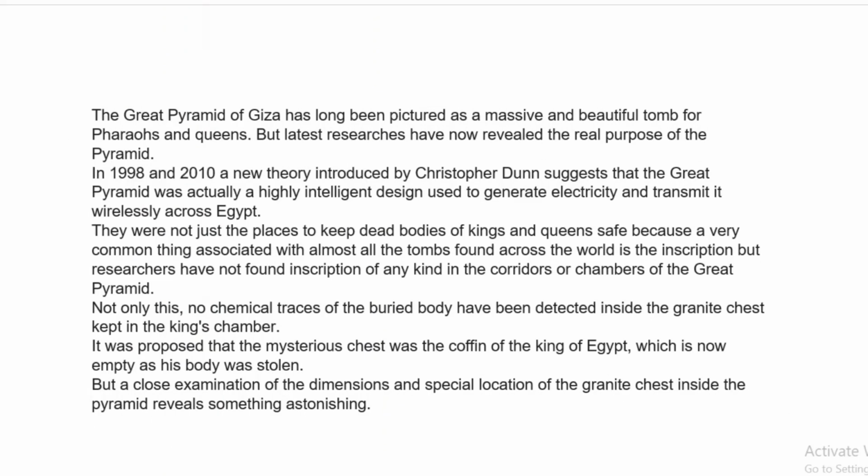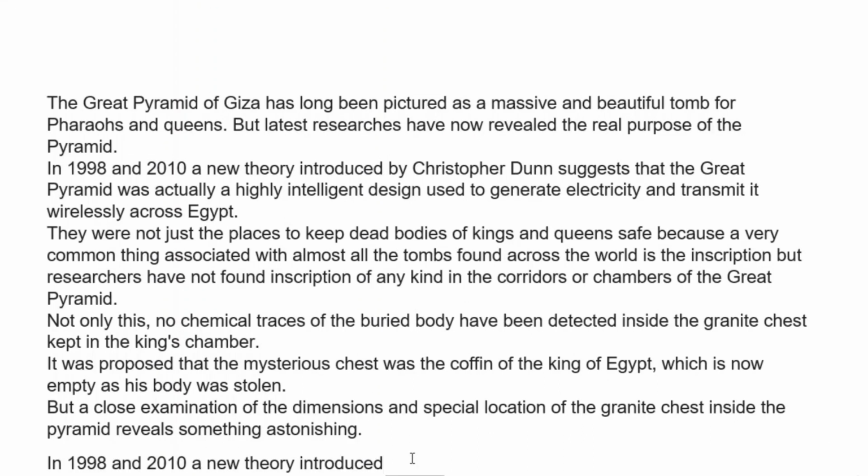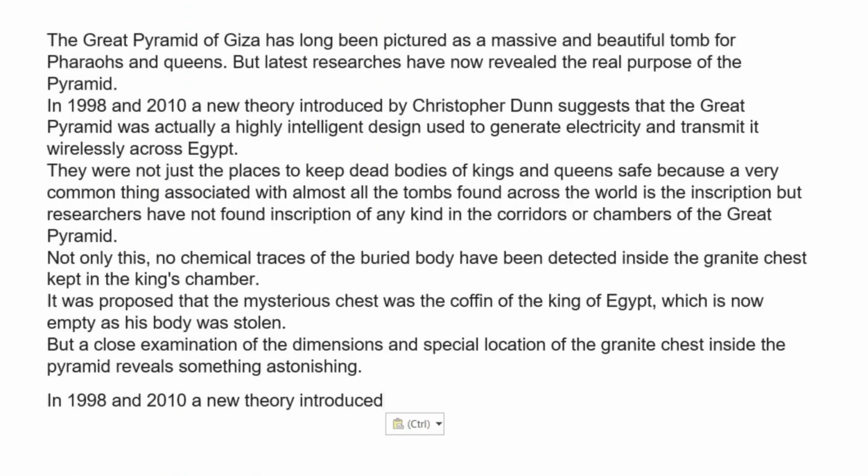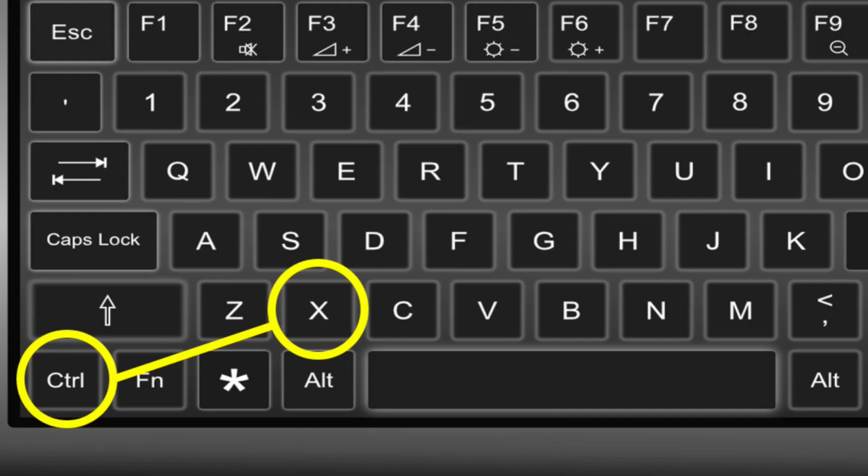For this, I need Ctrl+V. Ctrl+V key is used to paste the copied part. So let's press Ctrl+V. This part has been copied and pasted here. So we learned two shortcut keys, Ctrl+C to copy the part or the whole text and Ctrl+V to paste it.